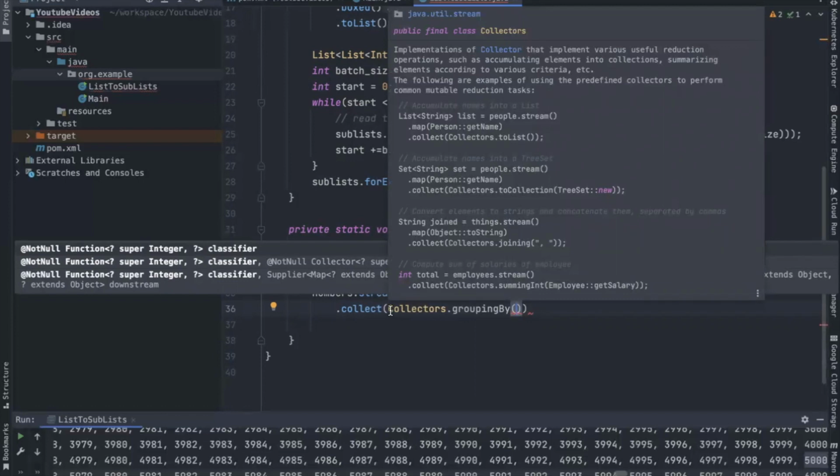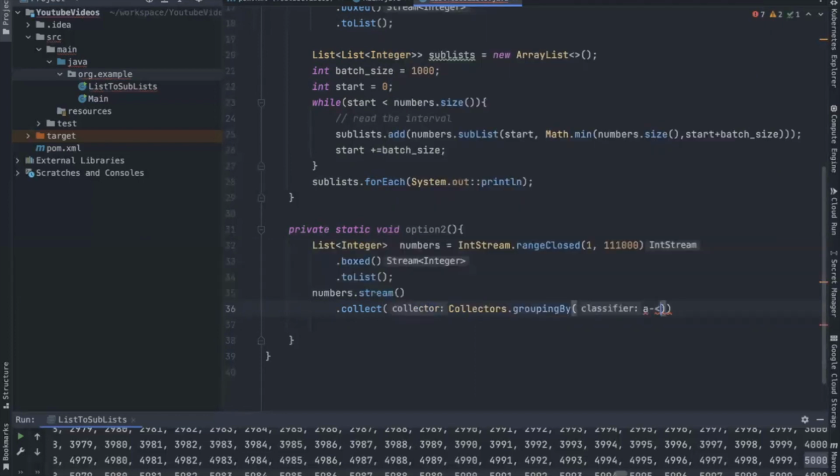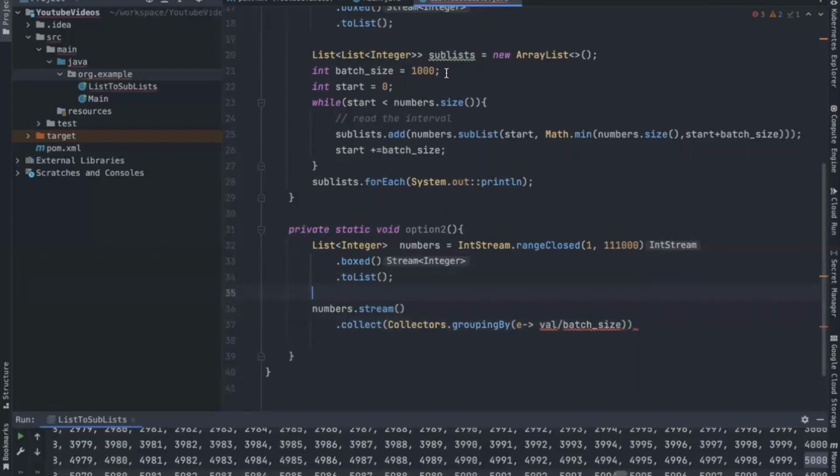So here we define basically the key. We have each element here, so let's call it element E, and we'll need some value over here. Let's call it val, and divide by batch size. So why do we divide by batch size? First of all, let's define the batch size as 1000, and I'll explain why we need to do this.